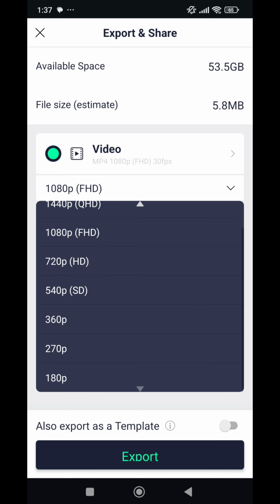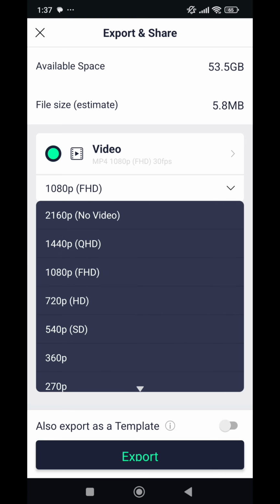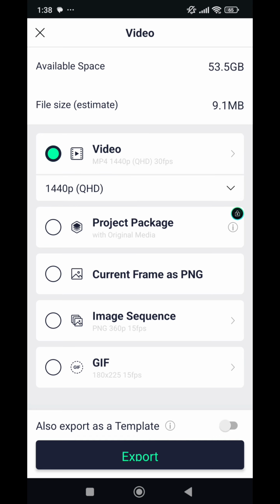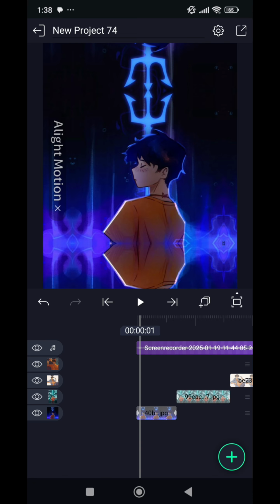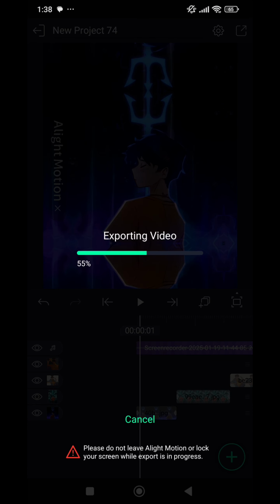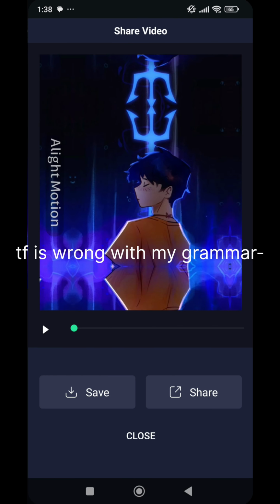And here you can select the quality you want your video to be in. You can't do 2160p because that does not export as a video. I do the highest quality I can get, which is 1440p. And you click export. Okay, now we're just going to export this. It goes really fast when there's barely nothing in it.